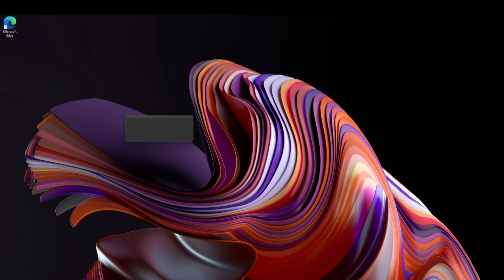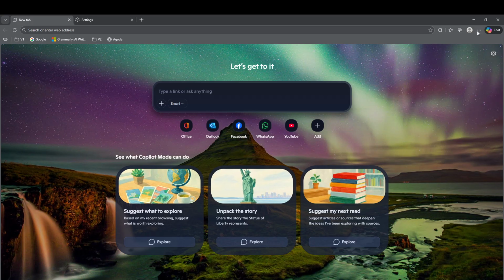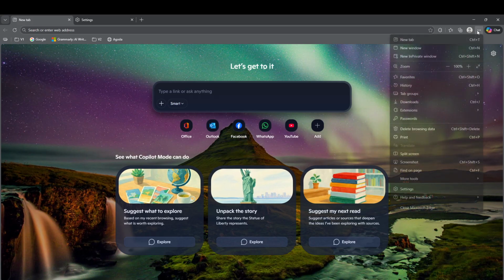Once it's up, look to the top right corner of the window for the three dots, also called the Settings and More menu. Click those dots to open the menu. If you don't see them, make sure the window isn't in full screen mode so the toolbar is visible. From the menu, choose Settings. This opens the Settings page in a new tab.